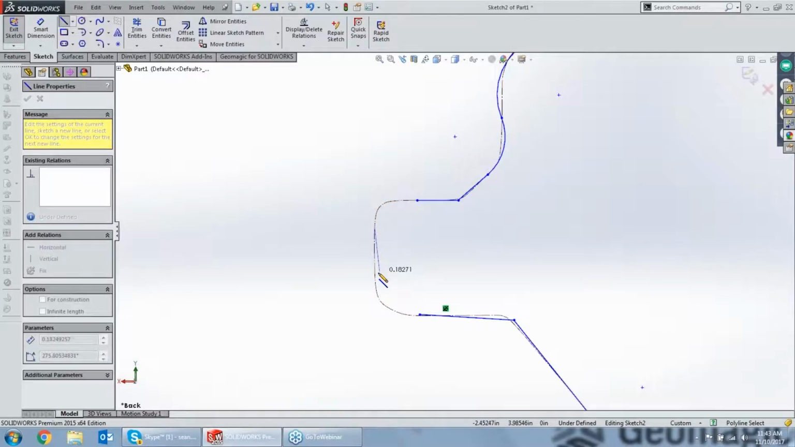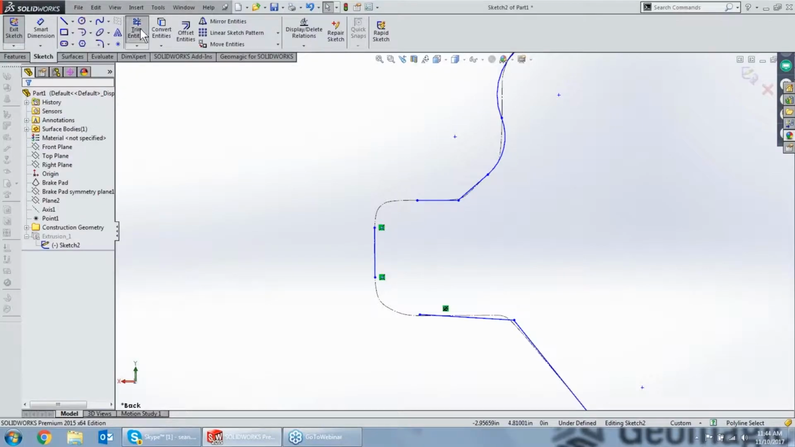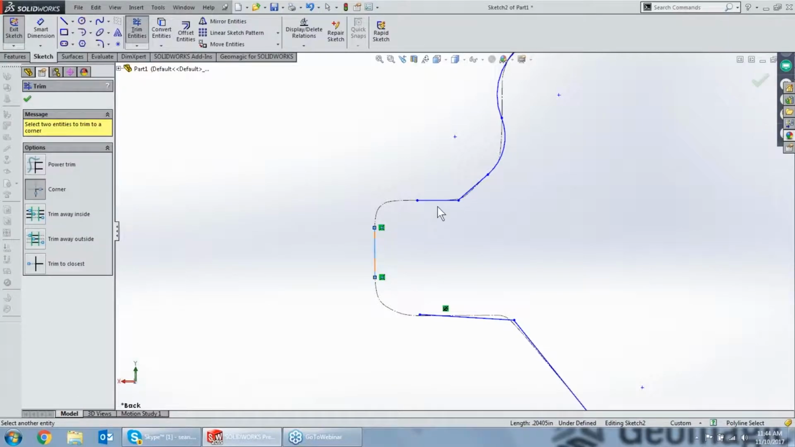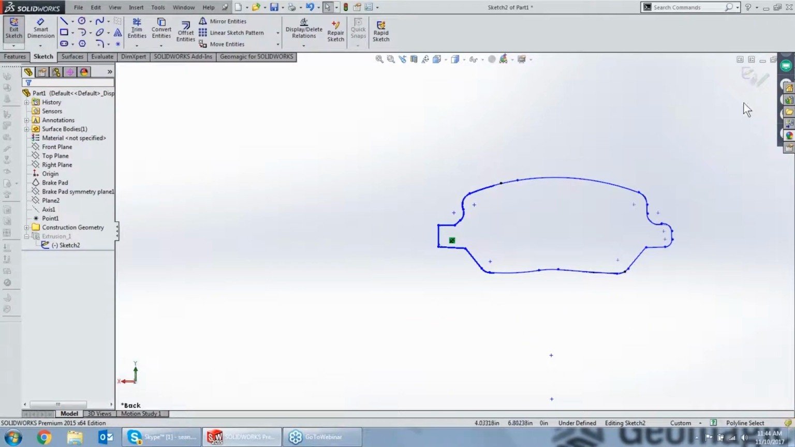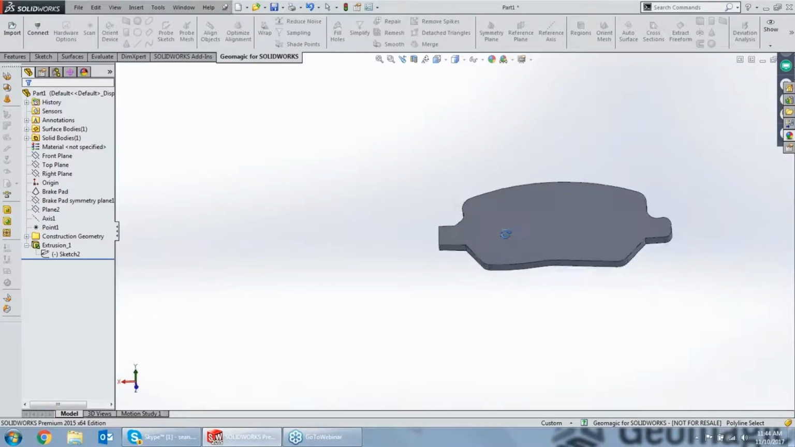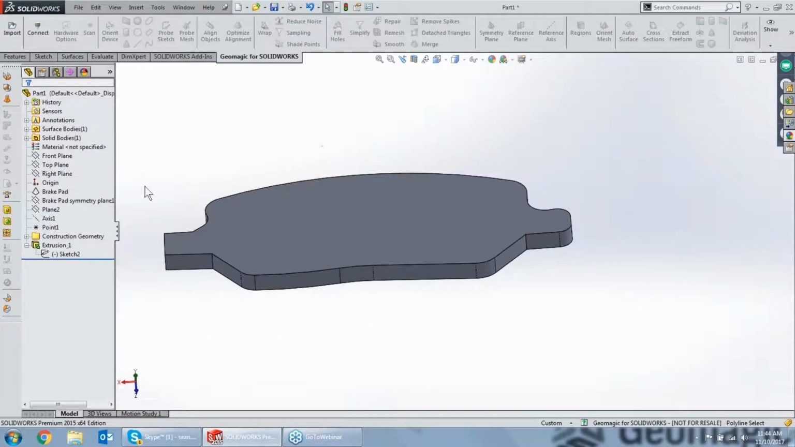I certainly have the ability to just fit a single line to that area and then corner trim that with its neighbors to maybe reduce the complexity a little bit. And when I save that out, the extrude will update to have a square in that area.